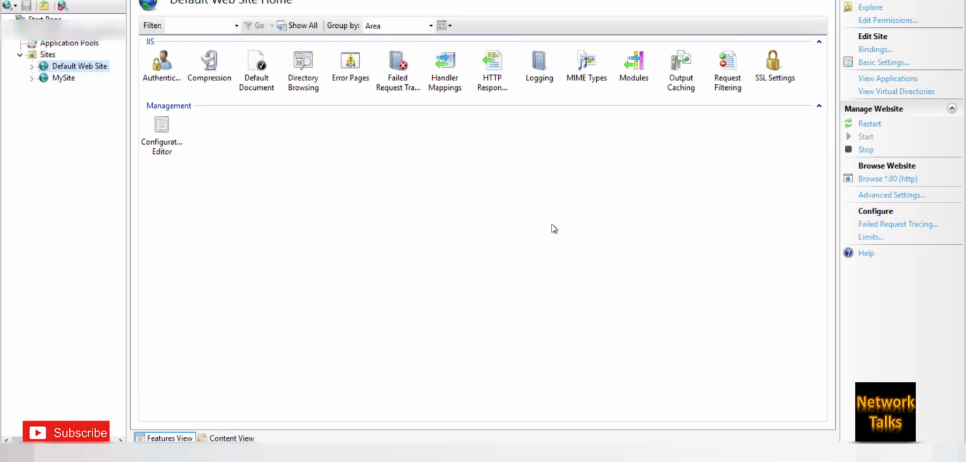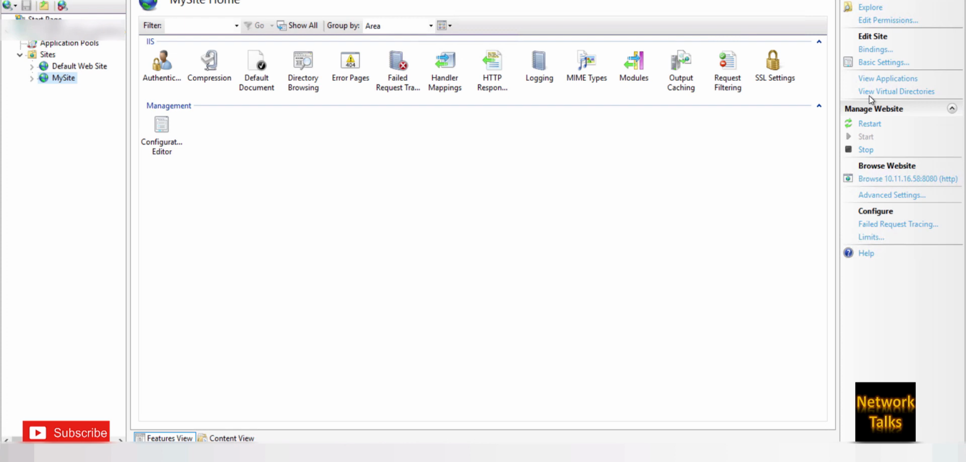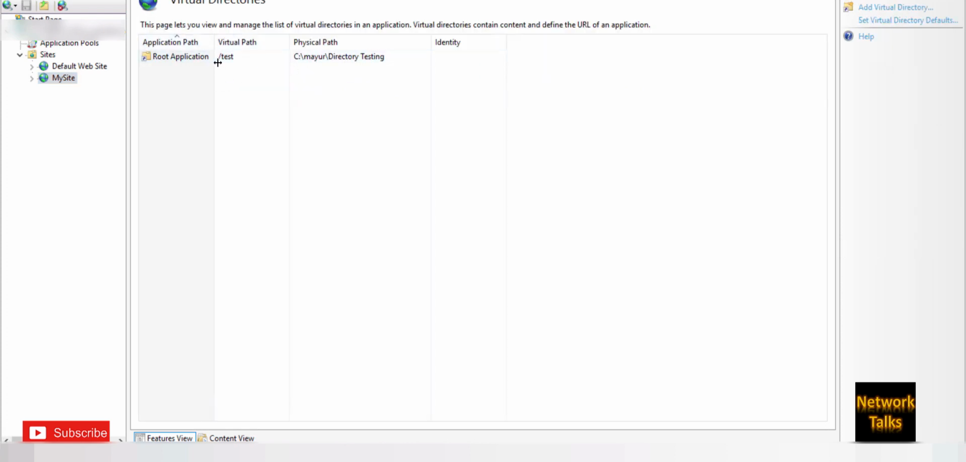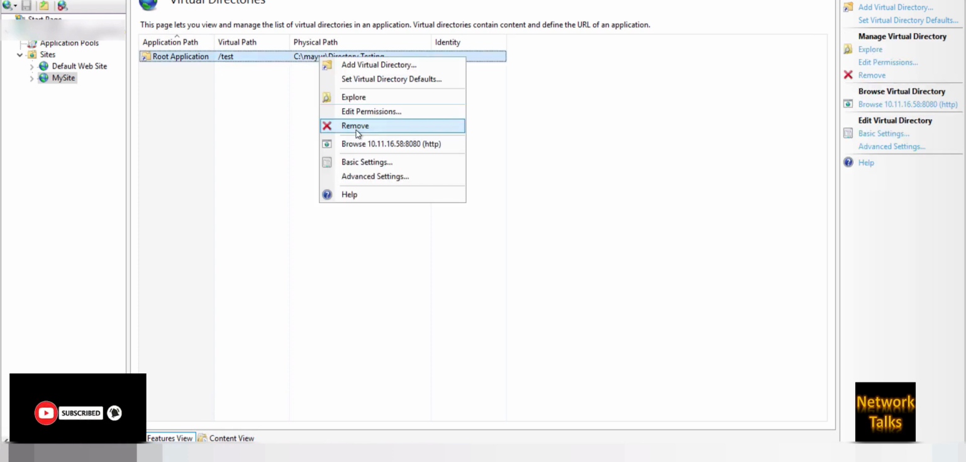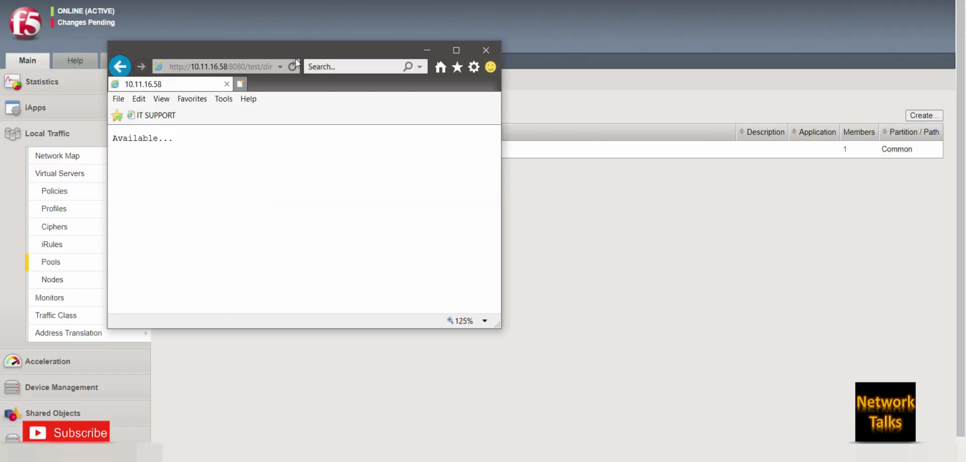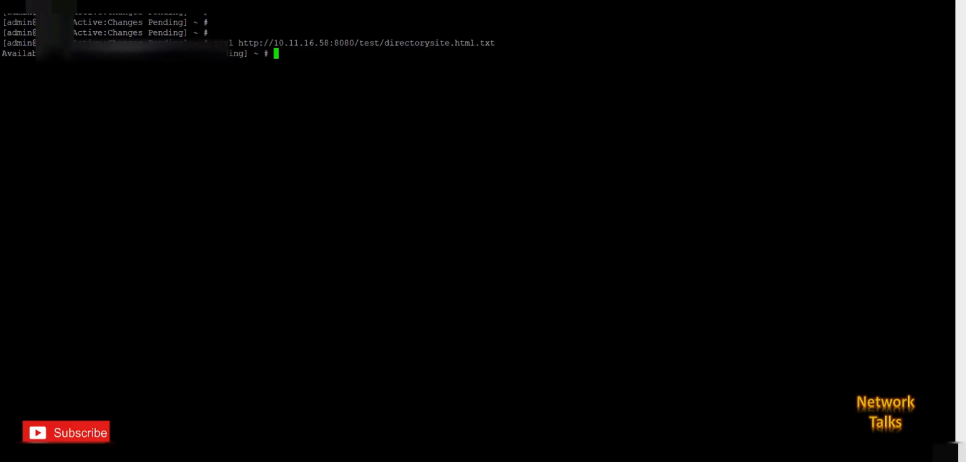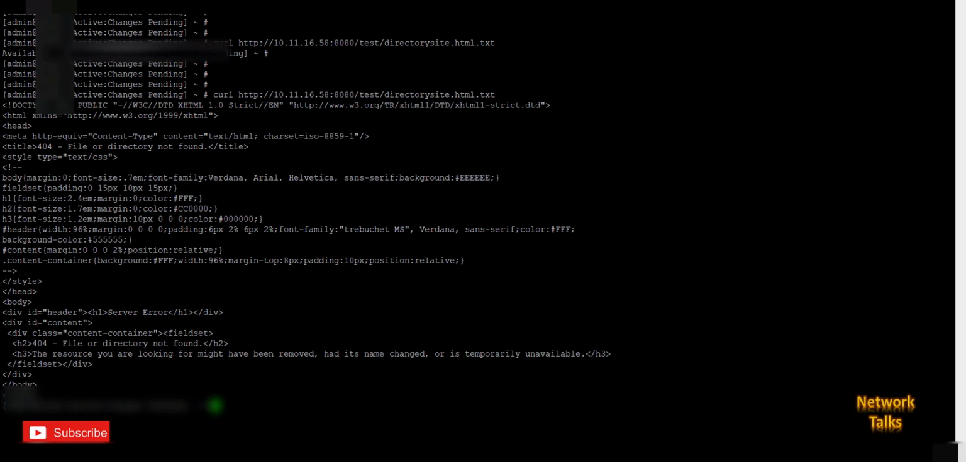Now I am on the web server where my virtual directory is configured. If I go under view virtual directories, I will go here and see this virtual directory. This is the path slash test configured in our custom send string monitor. So now I will remove this directory. Now as I have removed the directory, if I access this path, I am getting the page as file or directory not found. I can even try curl now on the F5. I am getting an error that that particular path or resource might have been removed.